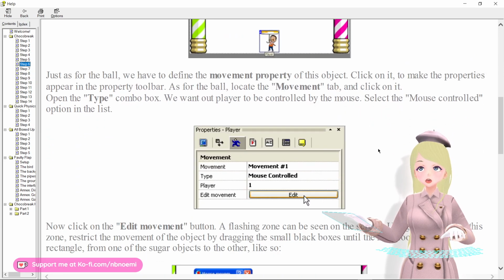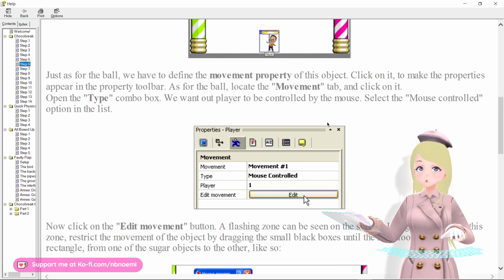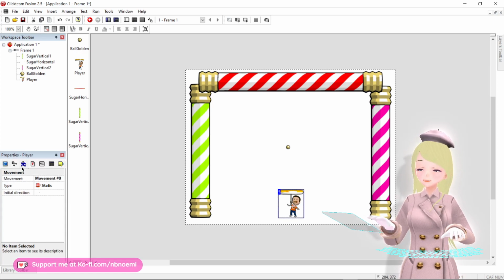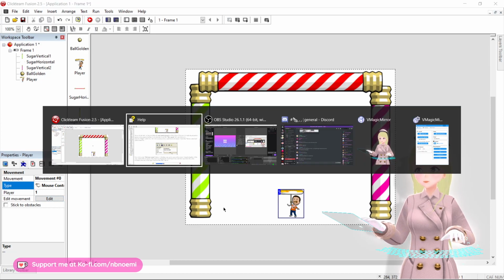Just as for the ball, we have to define the movement property of the object. Click on it to make the properties appear in the Property toolbar. As for the ball, locate the Movement tab and click on it. Open the Type Combo box. We want our player to be controlled by the mouse. Select the mouse-controlled option in the list. So, we select our player, and for a movement type, we want them to be mouse-controlled.